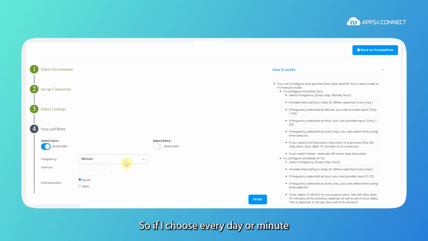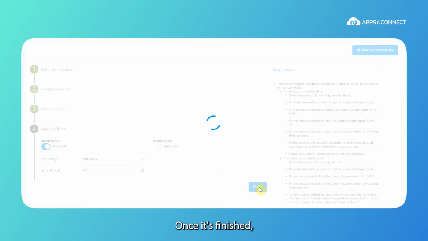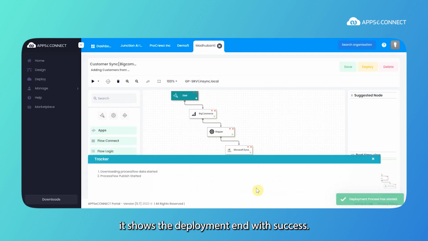So if I choose minutely, you can put the time interval here, like 1 minute, so every 1 minute the data will get synced. Otherwise, if you choose every day, you can schedule it at a particular time, like let's say at 2:30 a.m. or p.m. the data will get synced. So you can schedule it accordingly, and once it's done, just click on finish. Once it's finished, it shows the deployment ended with success. Once the deployment is done, you can go with the execution.